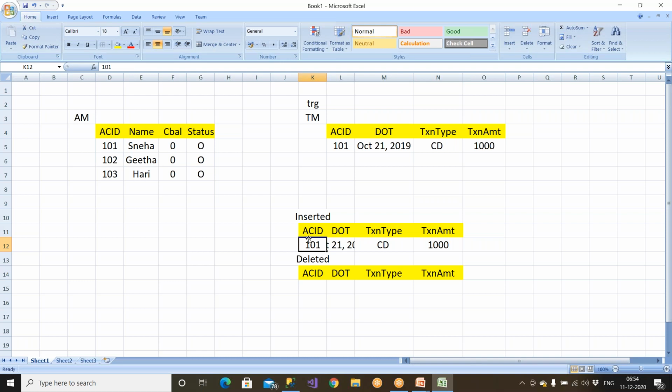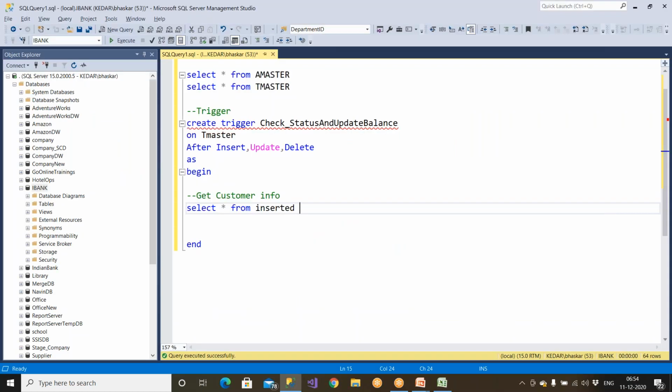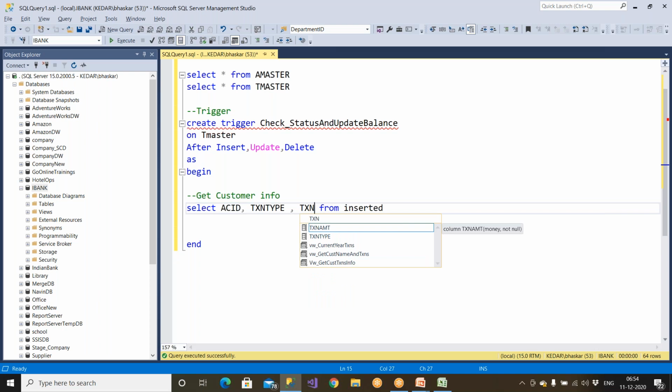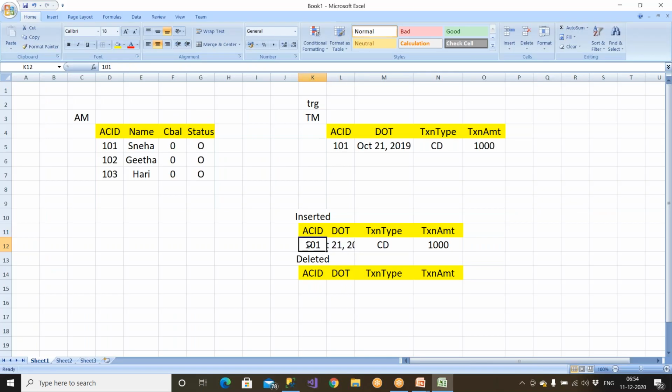So that is the data I wanted to have: which customer, what is the transaction type and the transaction amount. The date of transaction I don't need. So what all do I need? I need account ID, transaction type and transaction amount. These three things I need. So I don't need a date.